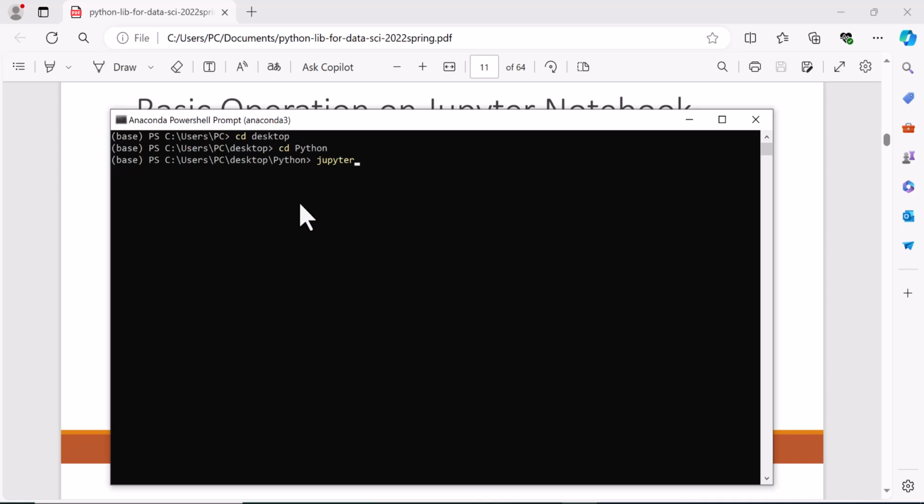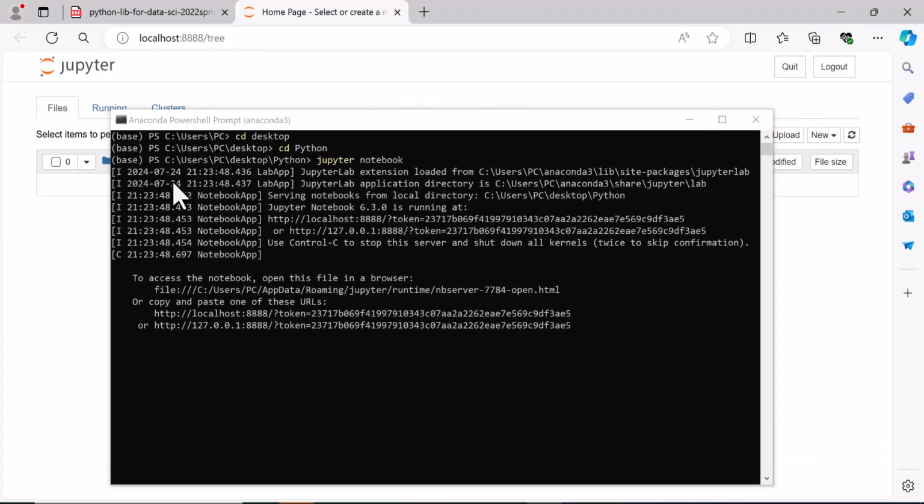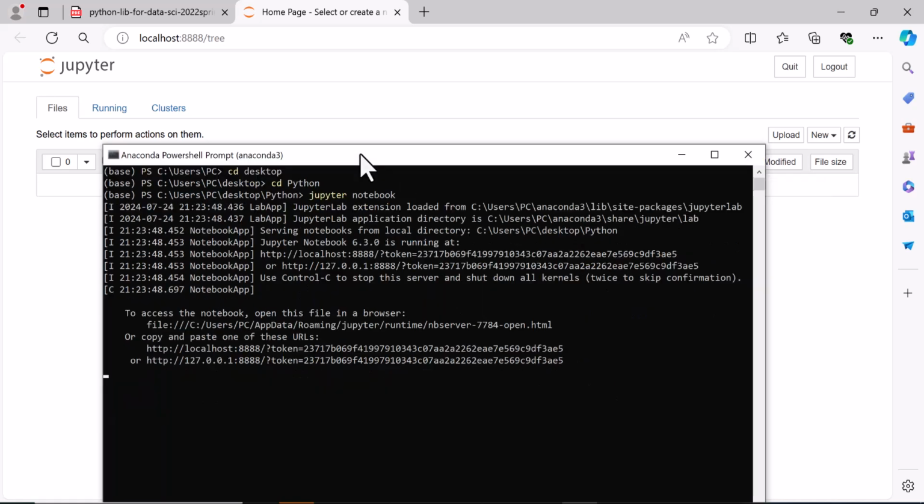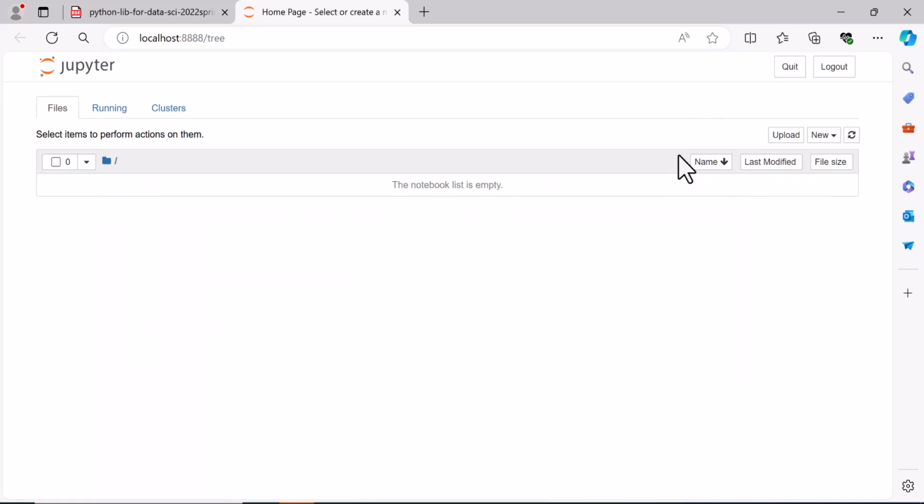I want to open a Jupyter notebook. Okay, let's wait for it. I've instructed the command prompt to open my Jupyter notebook. Now, if you look at it, after typing this code, Jupyter notebook, it opens my Jupyter notebook on our browser, so you can see. Let me minimize this. All right, so we are here.